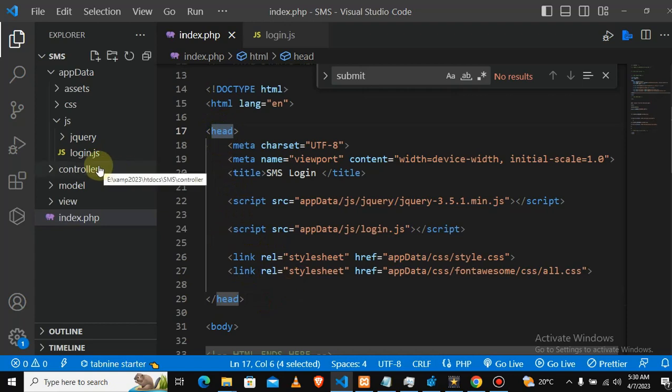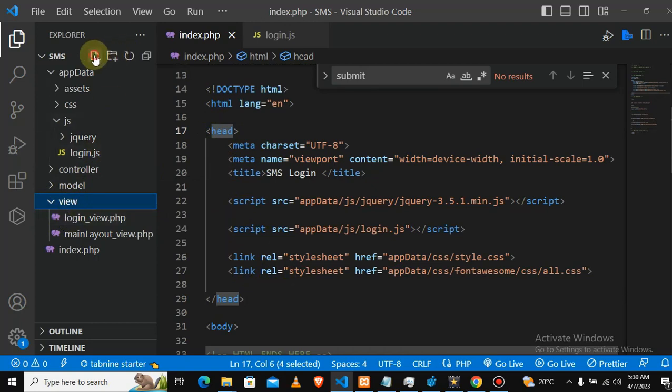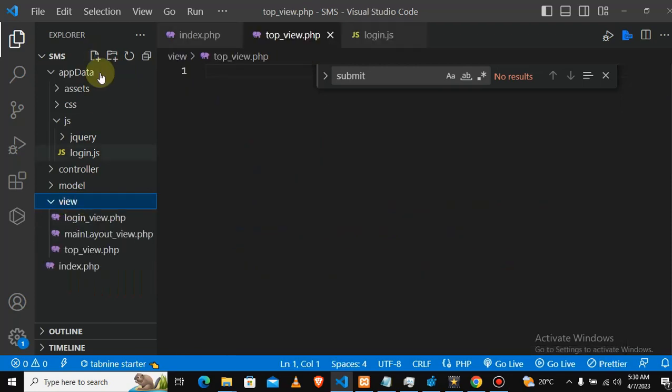Okay, let's go to the view, and let's add a PHP file. Let's say this is going to be the top section. It's a view because it contains HTML. And then at the same time, let's say bottom underscore. It's a view because it contains HTML.